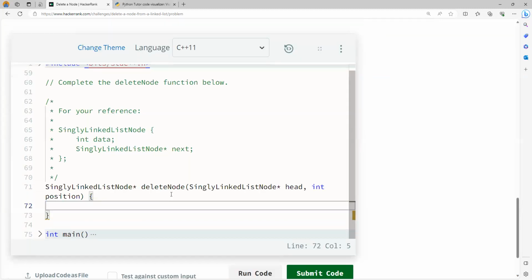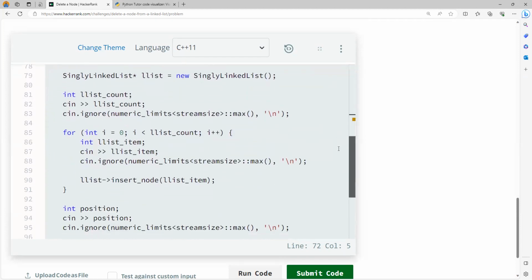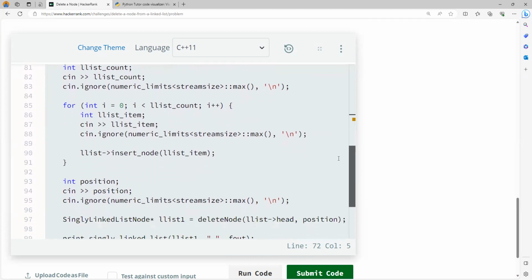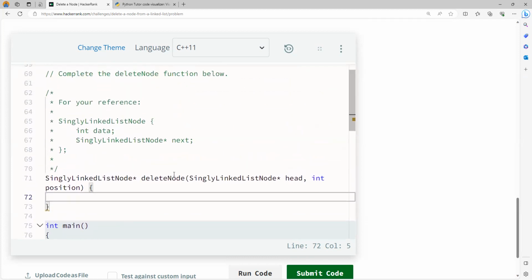Here the code for inserting nodes, everything is already written. So you don't need to bother about reading the value of n as well as reading the elements and everything. You just need to write the code for deleteNode. First, I'll be writing this code in another platform called Python Tutor, because I can show you visually how it works. Then I'll copy and paste that code in this platform.